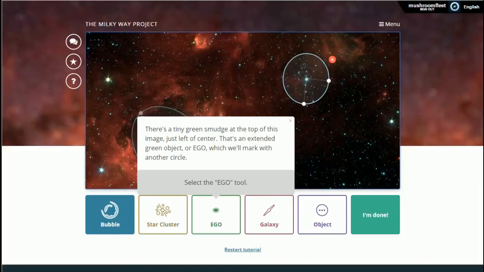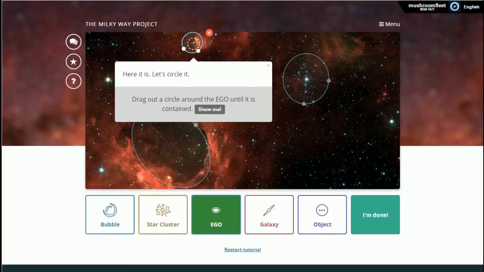There we go. There's a tiny green smudge at the top of this image, just left of center there. That's an extended green object, or EGO, which we'll mark with another circle. Okay. Bubble EGO.